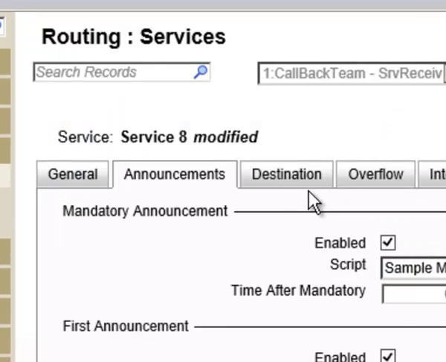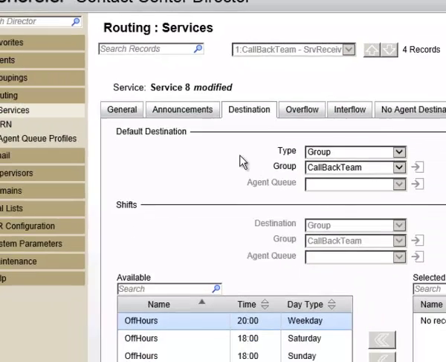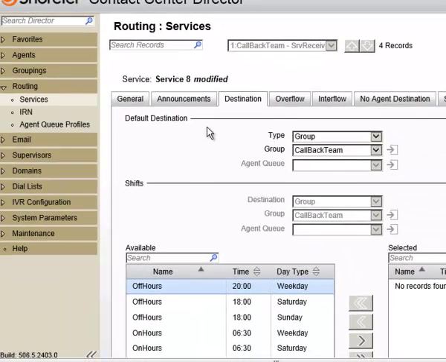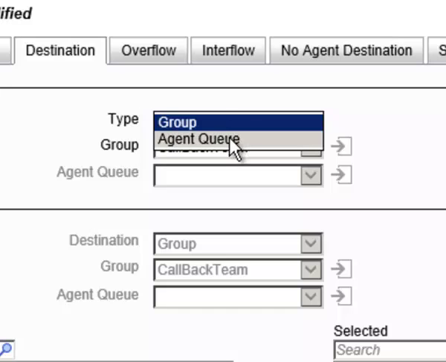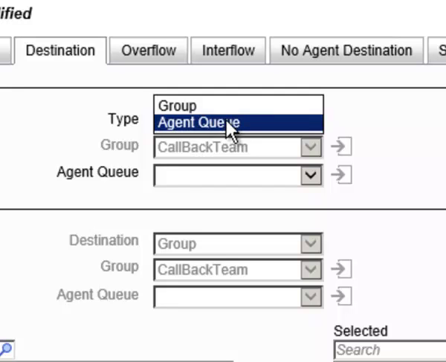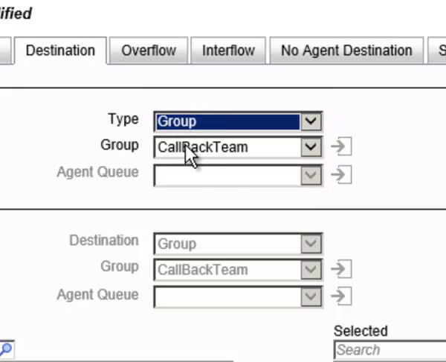The destination is where we actually send the call for this service. So when a call comes in, it's typically going to go to either a group or an individual agent queue. There is no big difference between a group and an agent queue. Think of an agent queue as nothing more than a group of one agent. And this is useful when we want a client to be able to call back to the agent that they were speaking to in the last interaction. So think of an agent queue quite simply as nothing more than a group that contains one agent. Here we have a group, it's called a callback team.